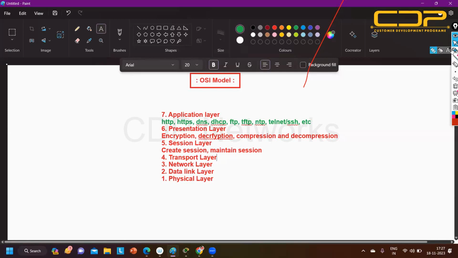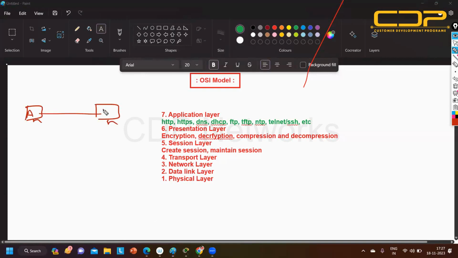Let's say here I have two computers directly connected with each other. Computer A is connected with computer B. This is the MAC address of computer A, the MAC address of computer A is A. Computer B is B. The IP address of computer A is 10.1.1.1. The IP address of this machine is, let's say, 10.1.1.2. Okay. On this computer, let's say I am hosting one application.